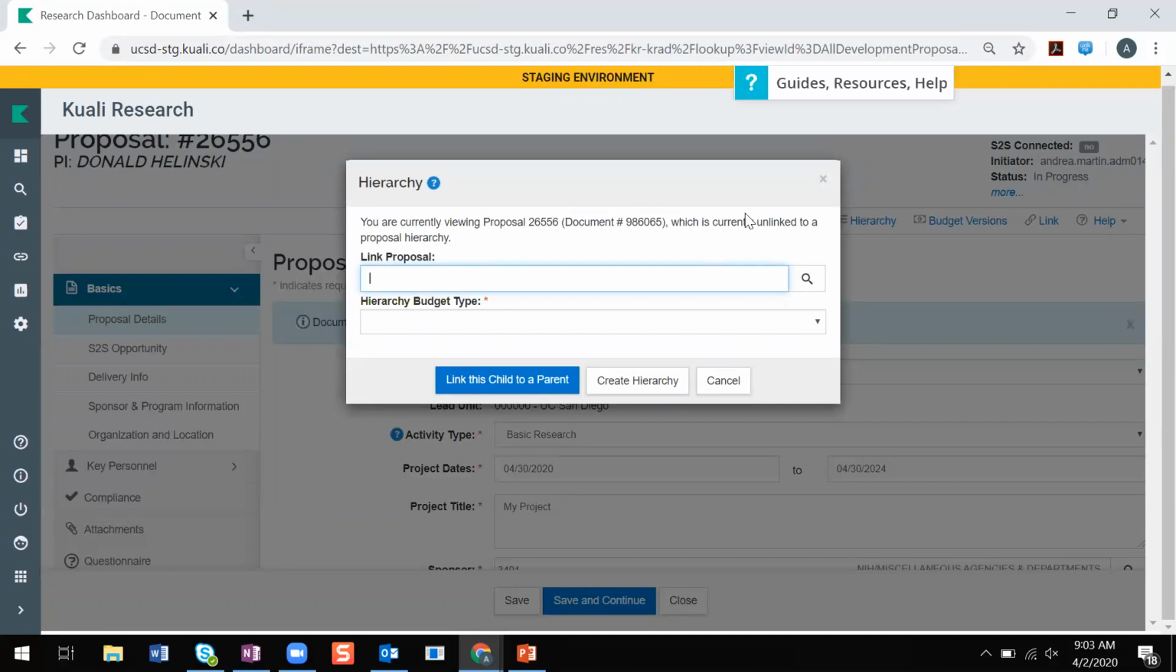So specifically from here, you could initiate a hierarchy, which will create a parent, making this current proposal that we are currently on a child proposal. You can search from the child proposal and link to a parent. You can search from a parent proposal and link child proposals.